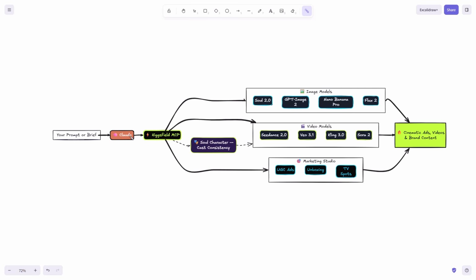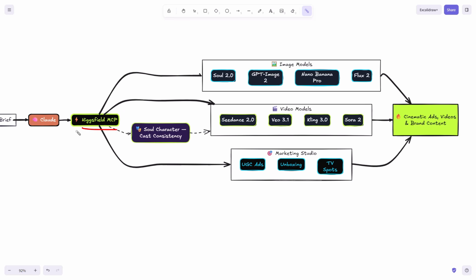Just take a look at how many models you're going to be able to use if you use Higgsfield MCP with Claude. You are going to be able to use all state-of-the-art image models like GPT Image 2, Nano Banana Pro, Flux 2, and many more. And also, you are going to be able to use all the state-of-the-art video models. And most importantly, you are also going to be able to use all the features of Higgsfield, which make it an amazing service, like the Marketing Studio for creating UGC ads, unboxing type videos, or commercials. So this is a massive deal for anyone who wants to create content with AI.